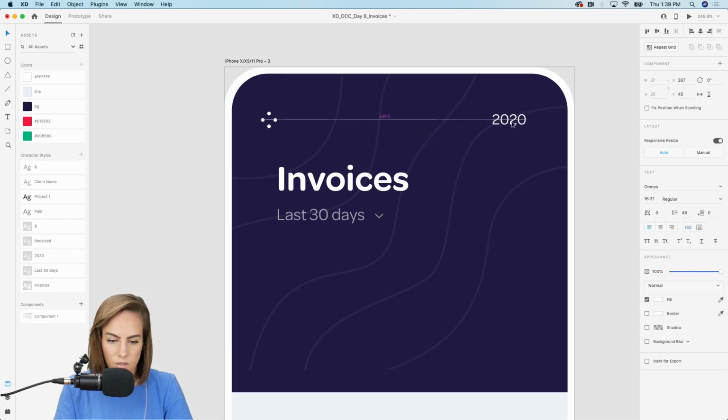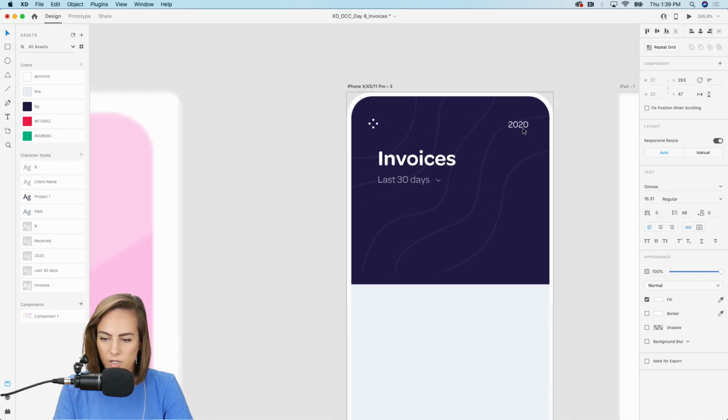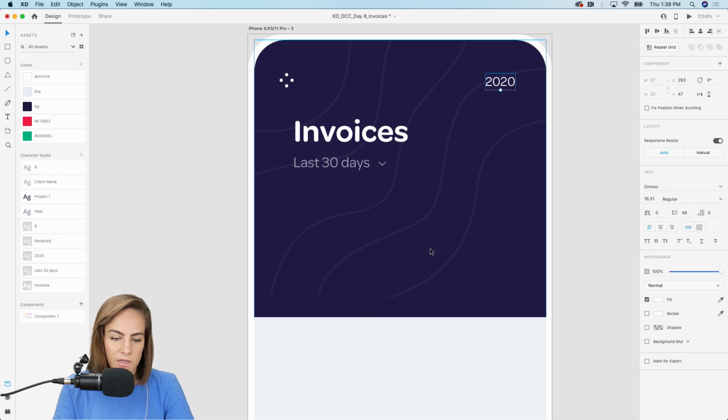And make this just in the same line as our menu icon. And then right here, I was thinking about adding a graph, but it just got too complicated and too busy. So I'm just going to add what we've received and what's still unpaid. So just a little overview.